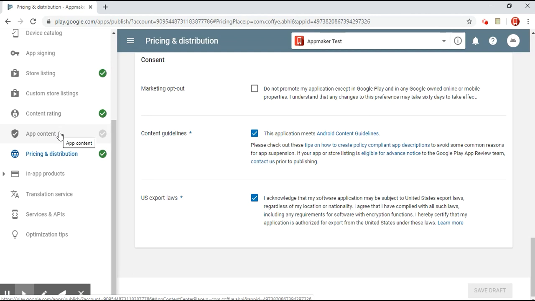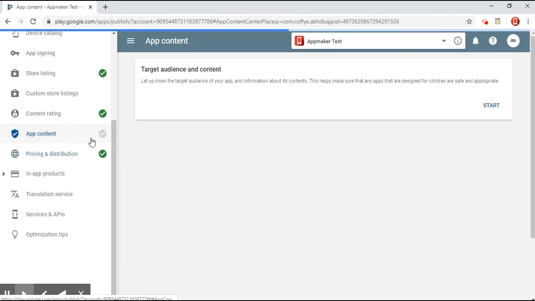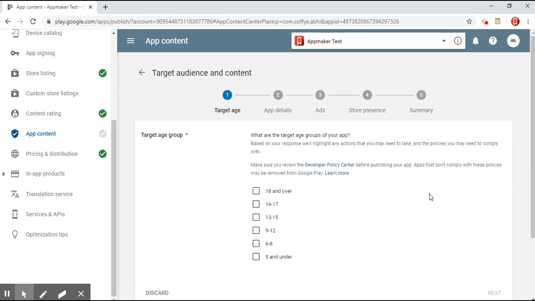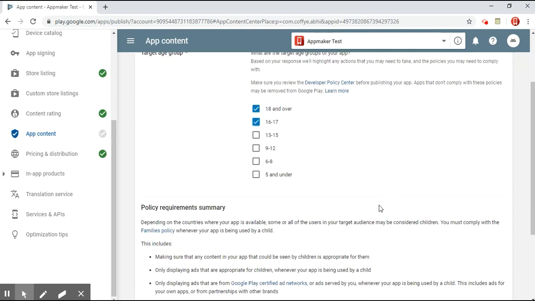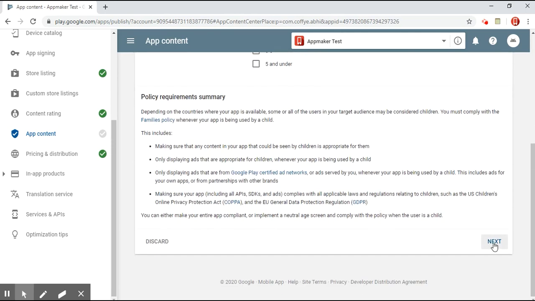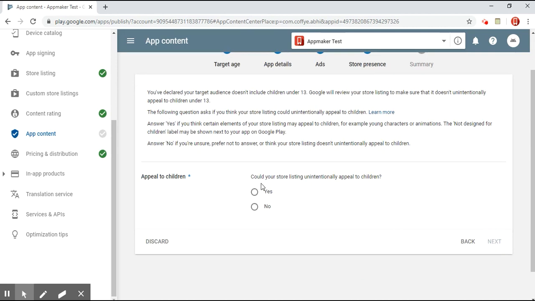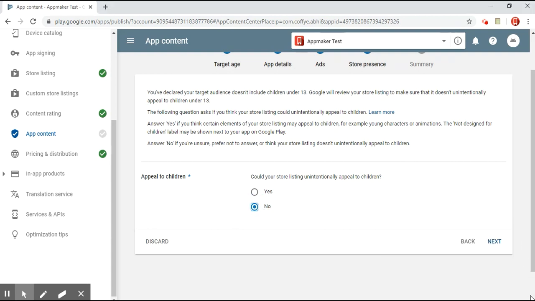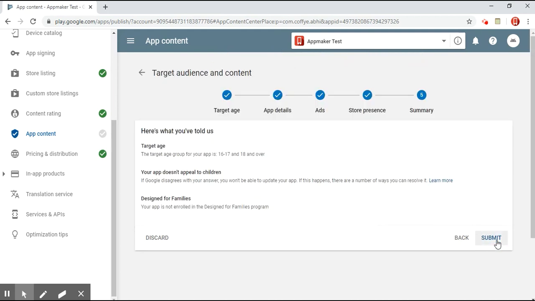Go to App Content and click on Start. Select your age groups. Here they are asking, does your store listing appeal to children? You can select it accordingly. Here I am giving it as no. Click on next and then submit it.